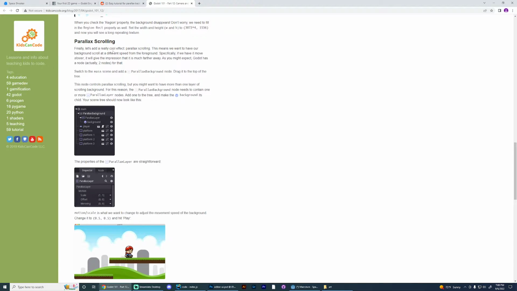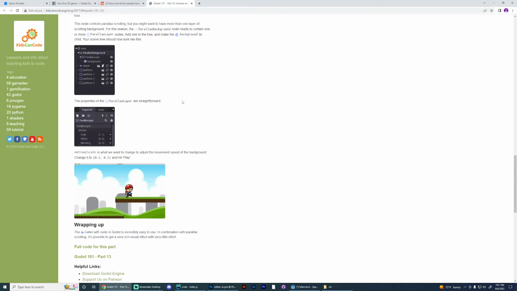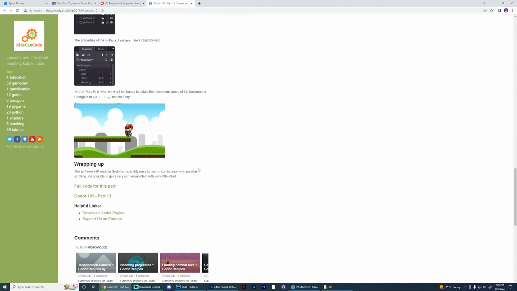All right, finally let's add a really cool effect: parallax scrolling. This means we want to have our background scroll, which means you can add a parallax background node. Drag it to the top of the tree. The node controls parallax scrolling, but you might want to have more than one layer. For this reason, it needs to contain parallax layers. Add one to the tree, make the background its child. Scenes should now look like this. So it sounds like with a camera, it just kind of magically works, which is nice.